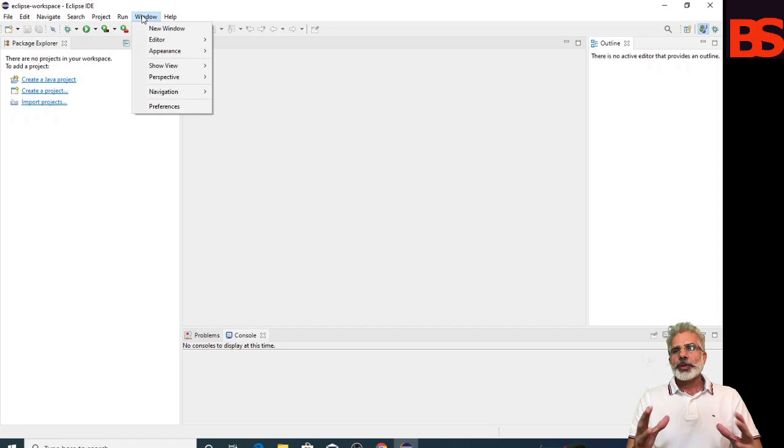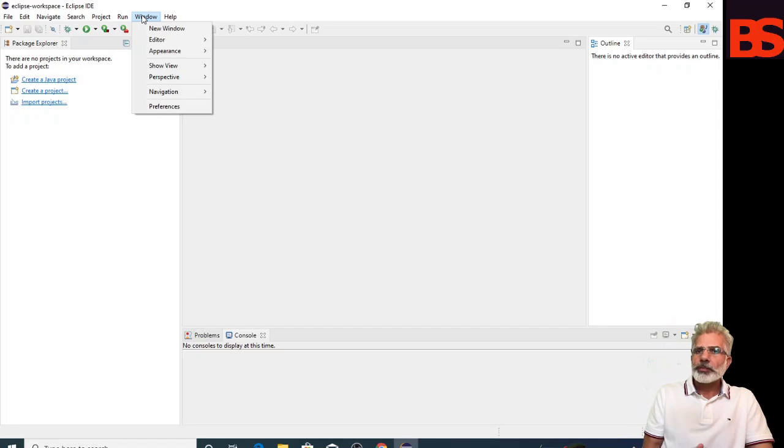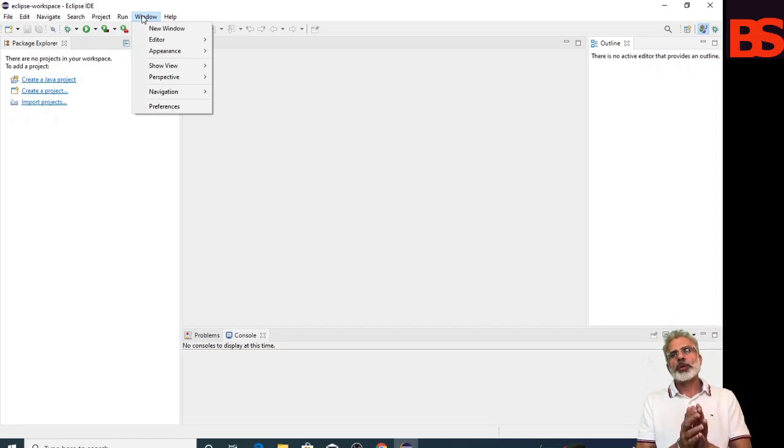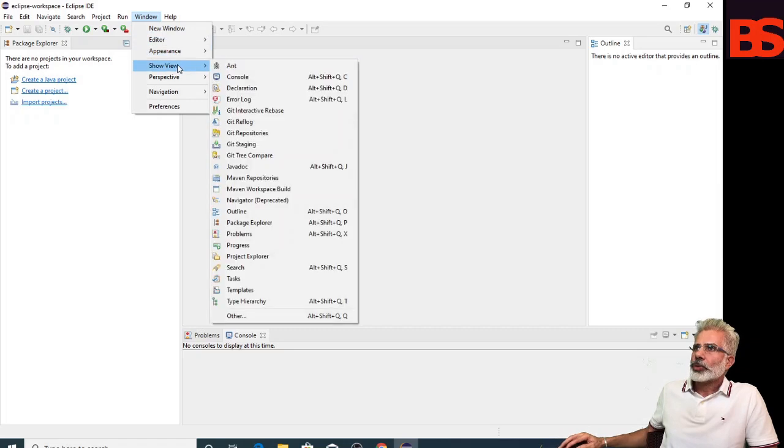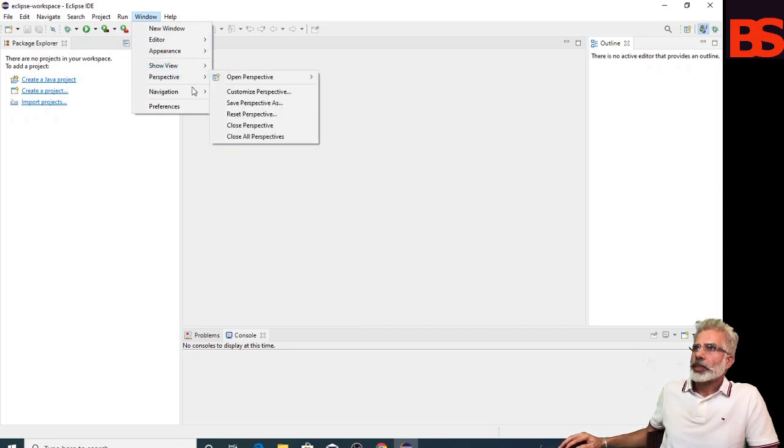After that is the Window menu, and you can see on screen new window and window related items are available. This menu allows you to open and close views and perspectives, and it also allows you to bring up the preferences dialog box, like we have already used. Show view, perspective, and preferences we will use.